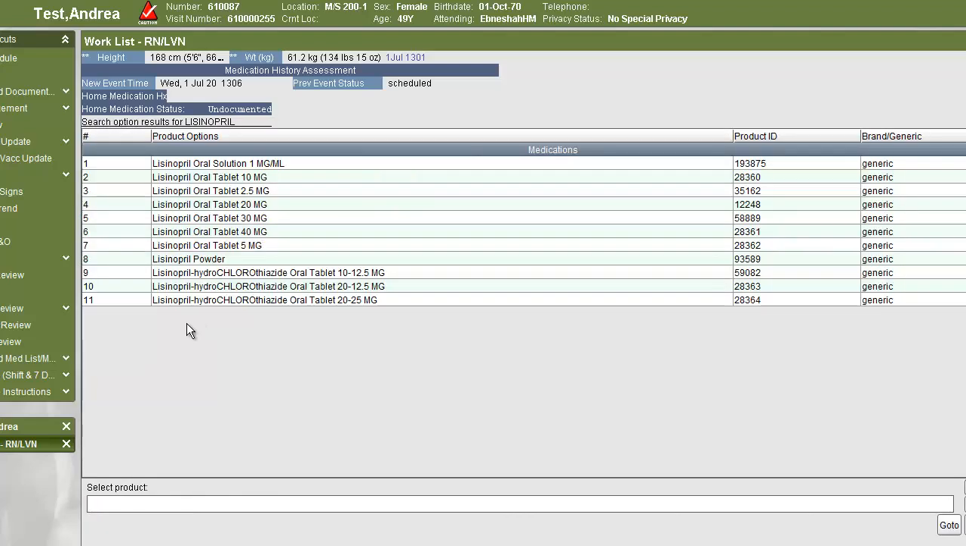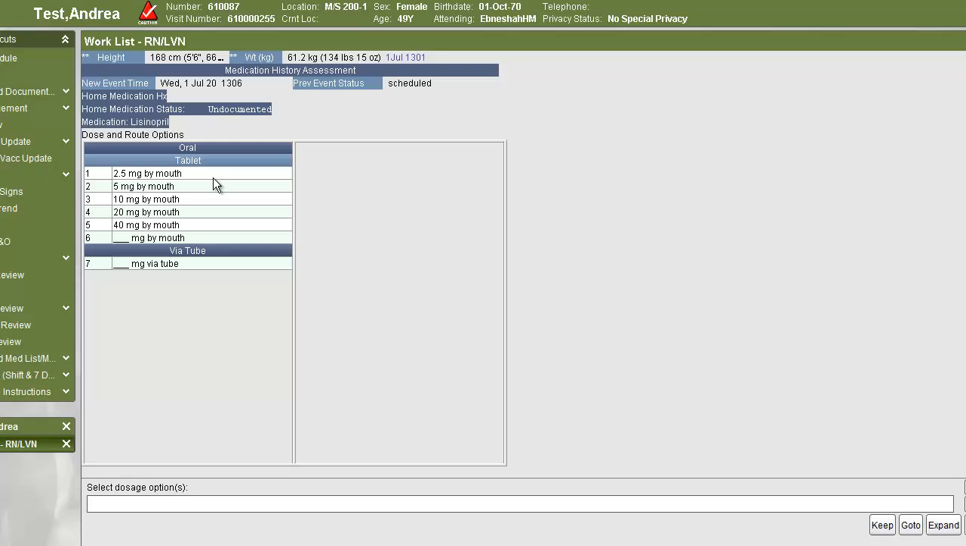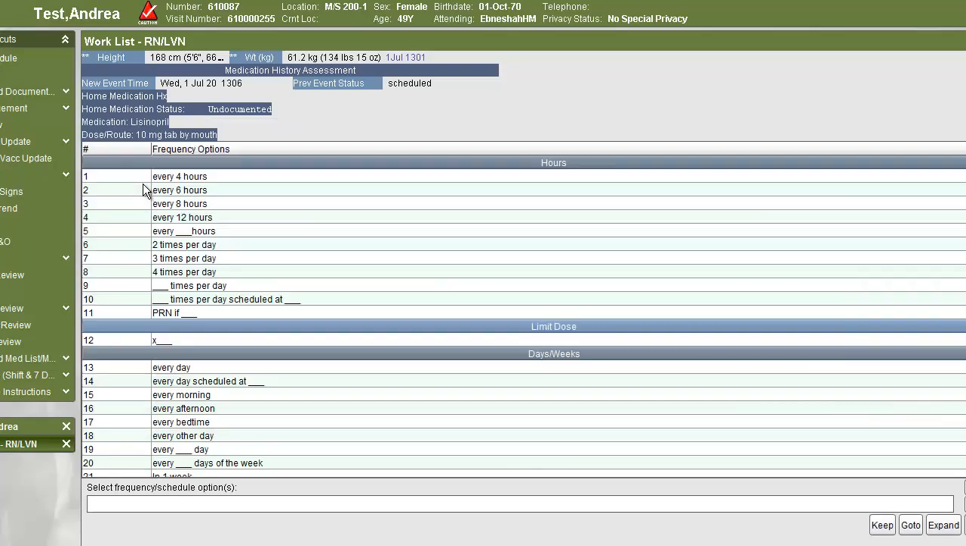Hit enter or OK, and it will display all the options you have to pick from, including any combination medications such as lisinopril hydrochlorothiazide. My patient's going to be taking 10 milligrams, an oral tablet, and you hit enter. It will then ask you again for the dose, since you may be taking 2 10 milligram tablets, but with this one we'll just be taking 10.